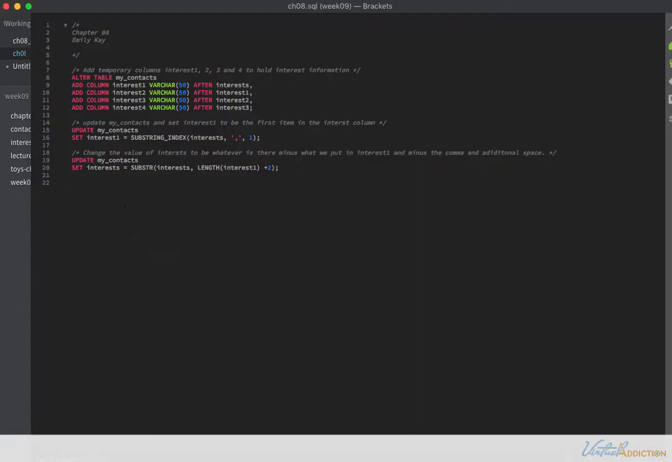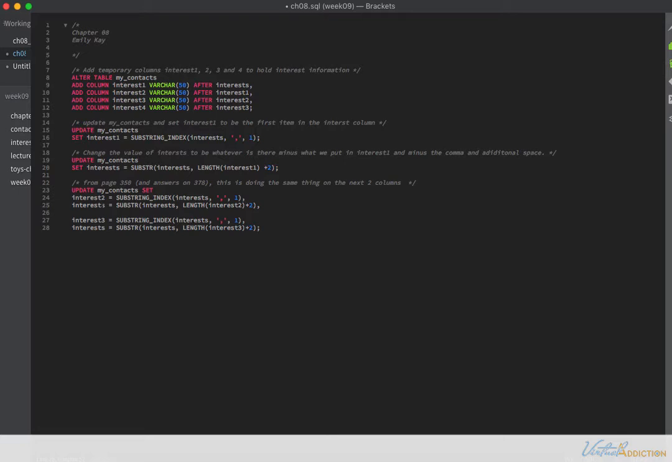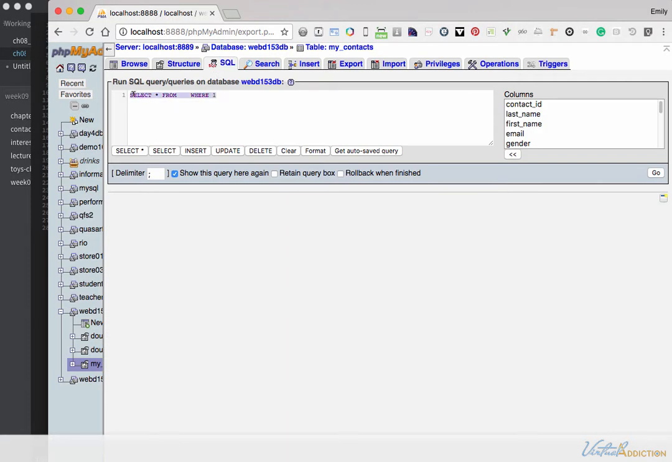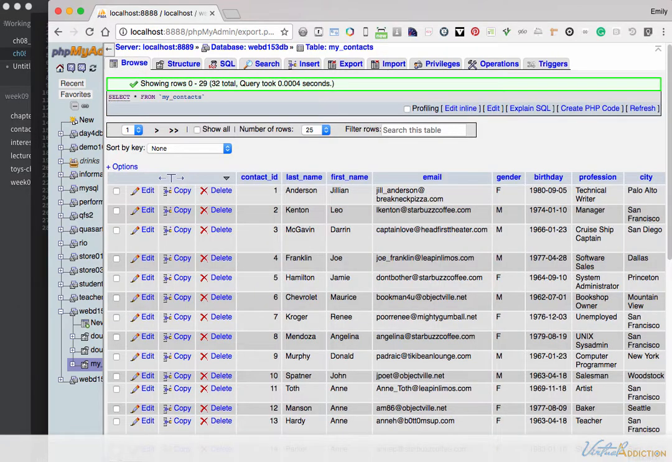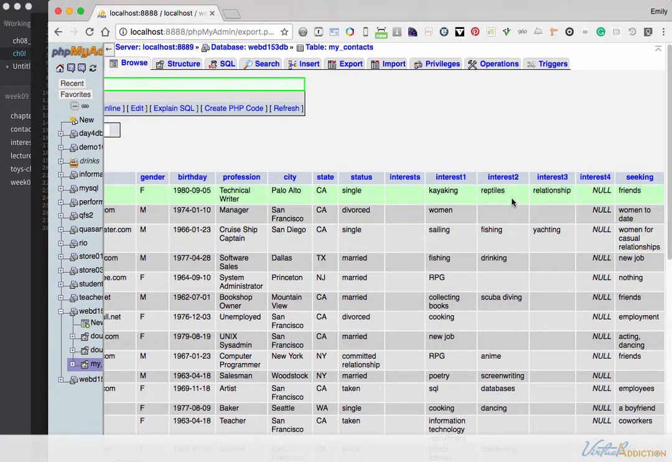Now we're simply going to do the same thing for the next 2 columns. So I'm using the same code where I want to update my contacts and set interest 2 and interest 3 to their respective information, and then remove that information from the interests column. So we'll go ahead and run this code. I'm going to go to the SQL tab and we're just going to paste this code in. We'll click go. If we go back to browse and check our table, you can see that now interest 2 and interest 3 have been populated.